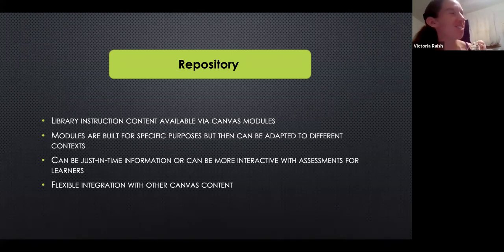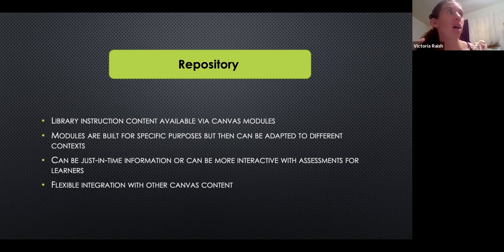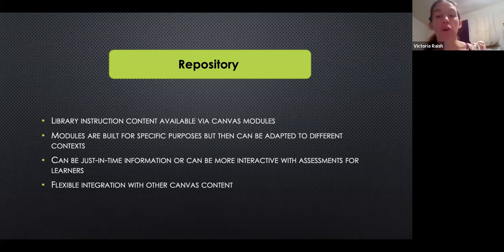Anyways, they have to do a research consultation in that class, and so the students all make an appointment with the political science librarian, and before they make an appointment with them, they have to go through a module. So we built a module for that class, but we didn't want it to just live in that class, so we also put it into the information literacy repository in Canvas.